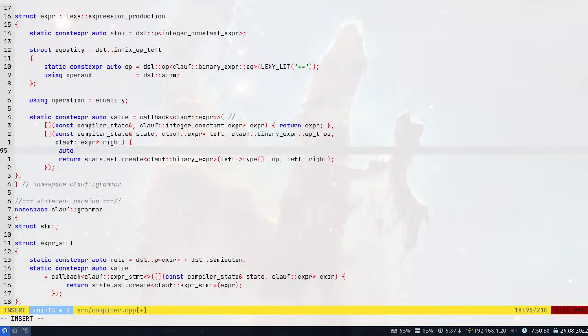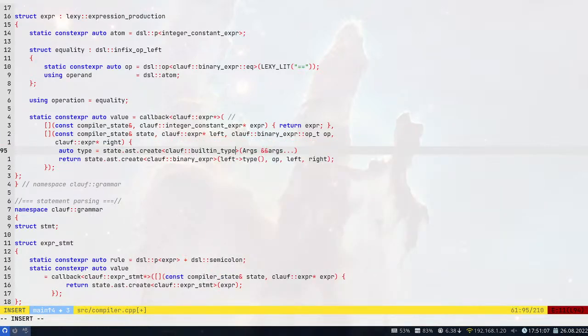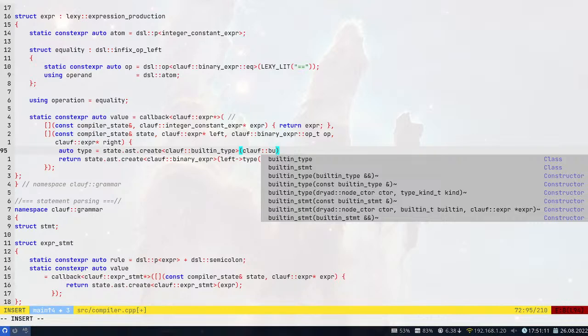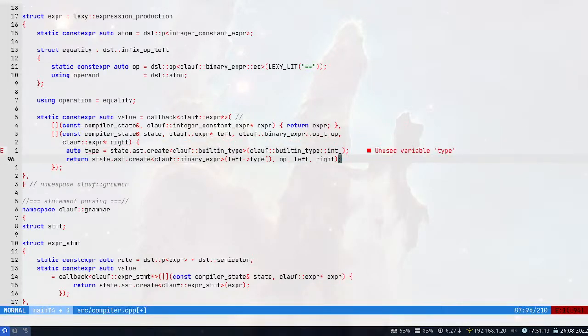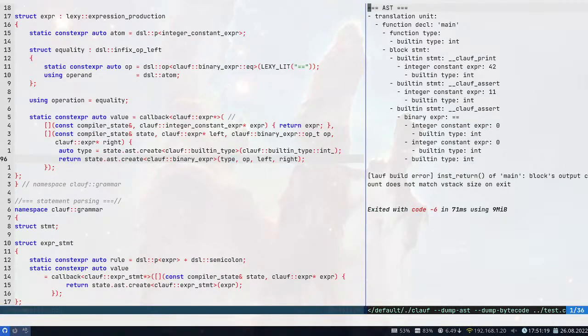So let's just say, since we're always dealing with ints only anyway, that we create a new int node and fix that later. So we create a built-in type int, and say this is our child. And now it parses. So we got a built-in statement.